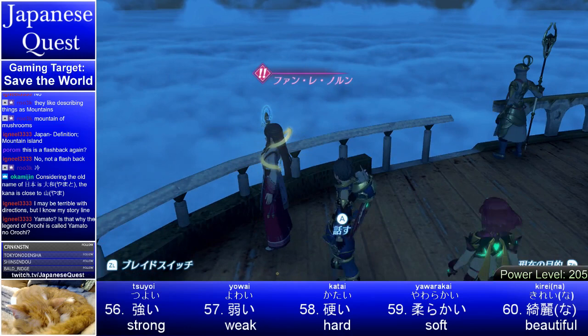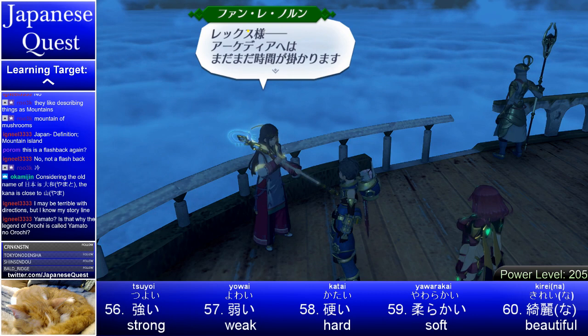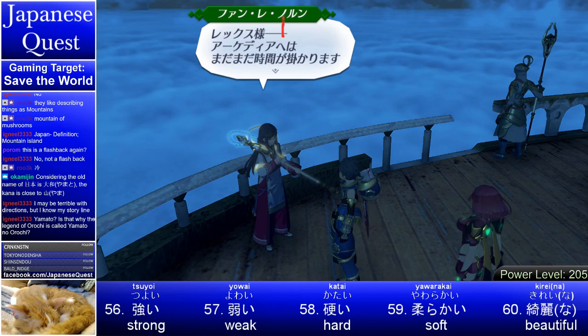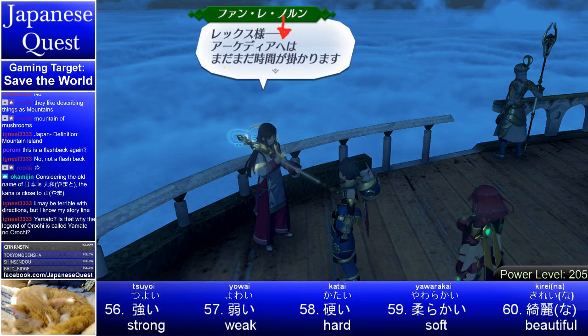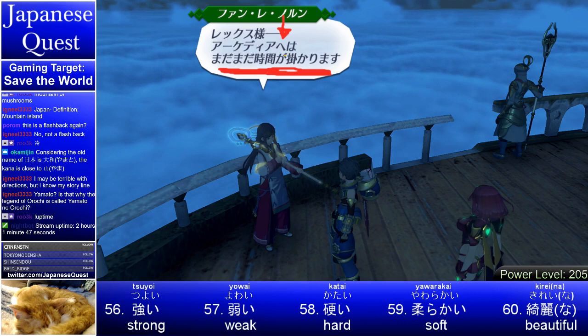Rex-sama. Akeria A. Ah, here we go. Another A. Let's mark it. If anyone can do the uptime, that'd be great. So, Rex-sama. So talking to Rex respectfully using the sama. And then Arcadia Ewa. So in the direction of Arcadia, mada mada jikan ga kakarimasu. So it will still take a lot of time to get to where we're going, to get to Arcadia. And there again, the A is just saying the direction to. So on the way to Arcadia, it will still take a long time.